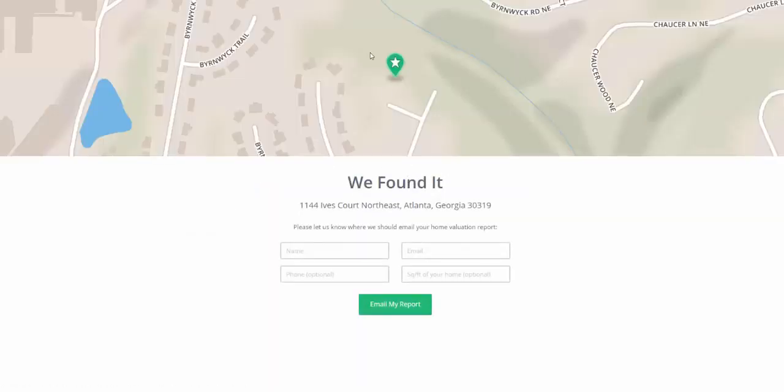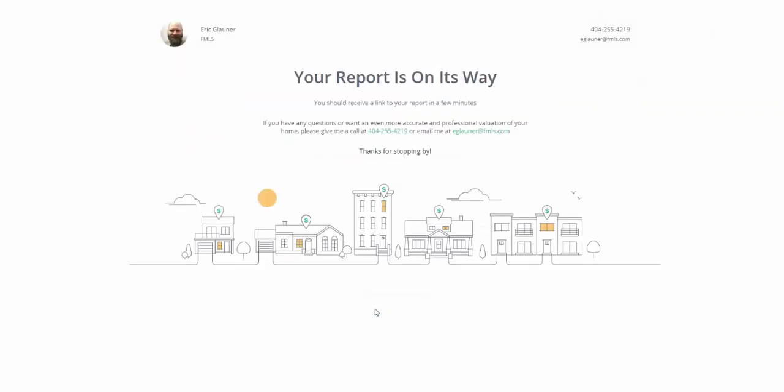It says, hey, we found it. There it is. Give me your name, your email address. If you want to give me your phone and the square footage of your home, just optional, that's fine. But I'll put in my name, Eric Lead, let's just say. Give my email address. Click email my report, and now this lead is going to get a report momentarily. Not only that, but your email is going to buzz because you will be presented with that person's name, phone number, a copy of what's been sent to them.